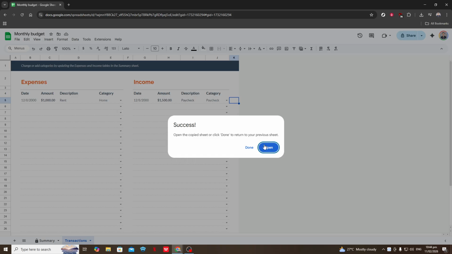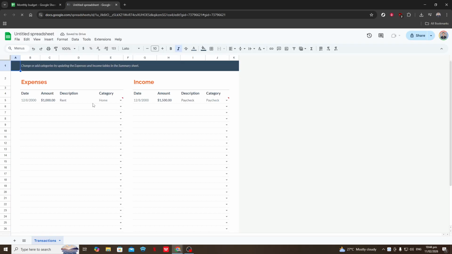Once that new file is created, open it in a new tab or window. Take a moment to review it carefully. Make sure there are no hidden columns, rows, comments, or notes that you didn't intend to share. If your original sheet pulls information from other tabs with formulas, double-check that the data still appears correctly.